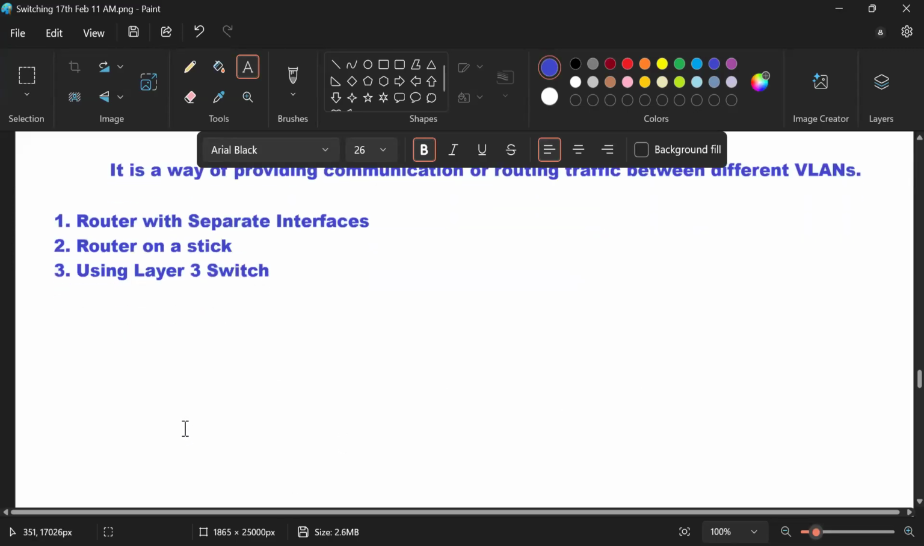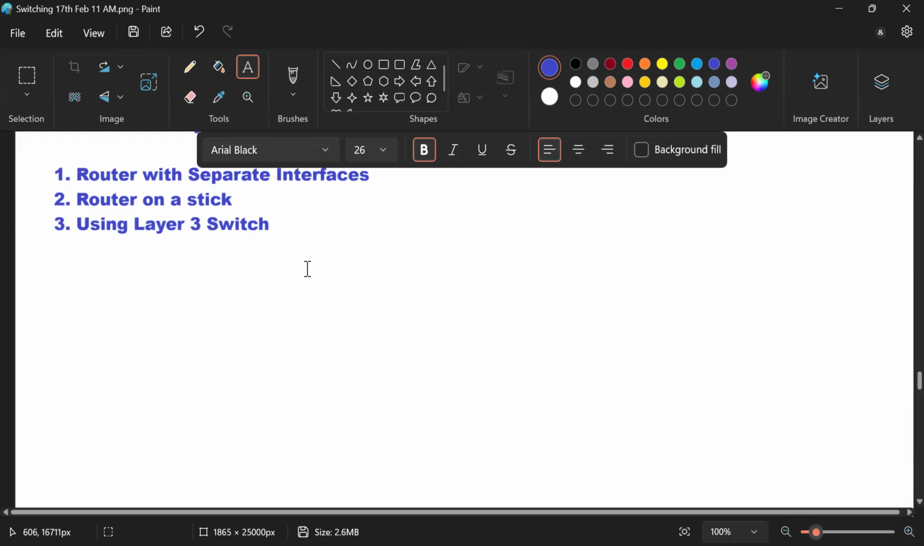Now, one by one, we are going to see these. I believe all of these methods you have already seen in your NA. Yes or no? Seen or not? Seen? So you will tell me how to do it. Right? Okay. So first one, router with separate interfaces.